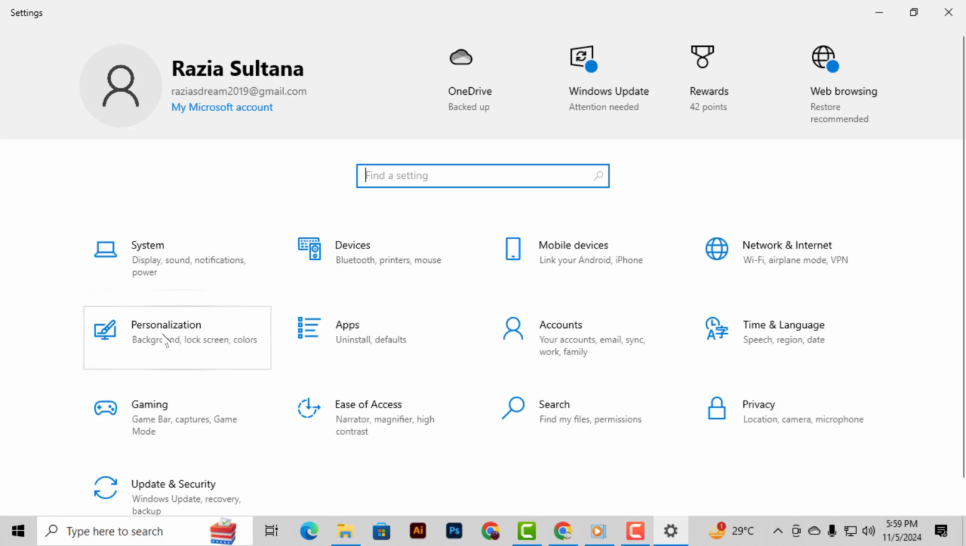Step 2. Go to Personalization. Once in the Settings app, look for and click on Personalization. This section offers different options like background, colors, and themes, allowing you to tweak how your desktop looks and feels.